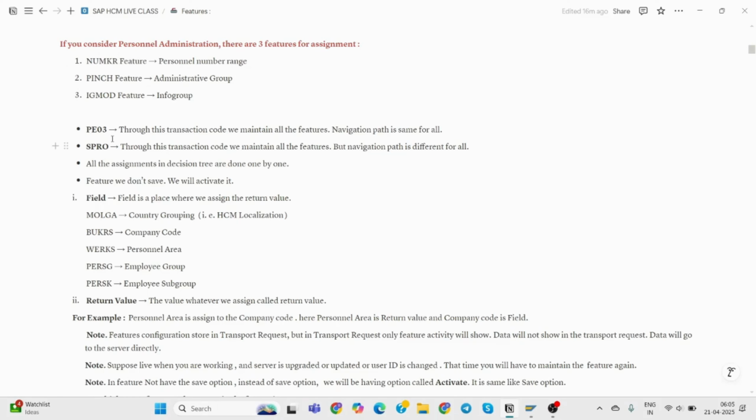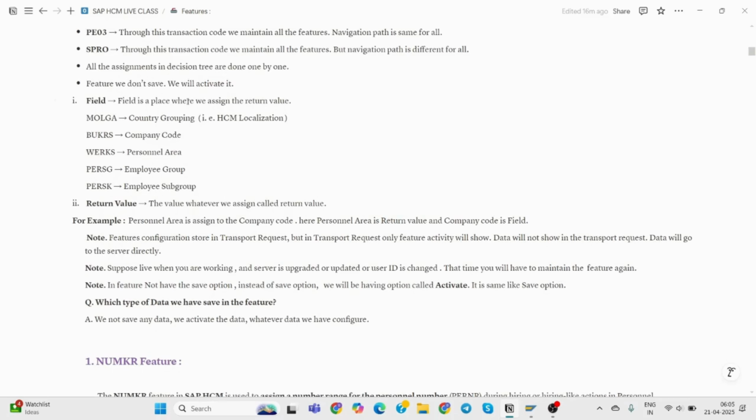PE03 is the transaction code, and what is the use of this transaction code? Through this transaction code we maintain all the types of features, whatever features are available in the SAP HCM module. The navigation path is the same for all, but when we use SPRO as a transaction code, we can also maintain all the features. That's true, but the navigation path is different for each. All the assignments in the decision tree are done one by one.